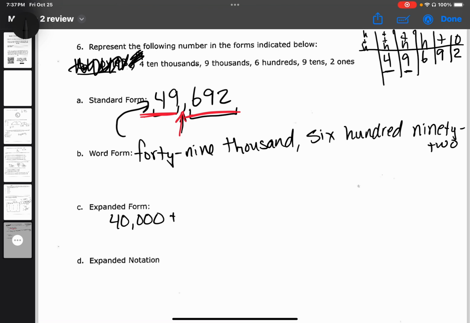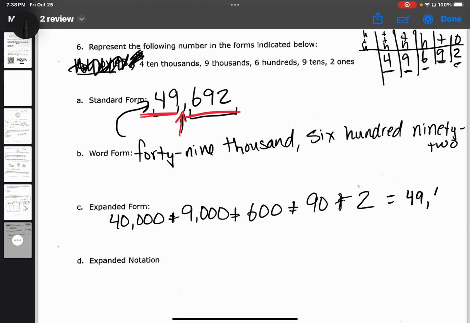plus, we're going to go to the 9 next. The 9 has a value of 9,000. The 6 has a value of 600. The next 9 has a value of 90, and that 2 has a value of 2. Expanded form is showing the number as a sum of the value of each digit. And that is what the addition marks mean in here. It means if we added up all of these little parts, it would come together to give us 49,692.